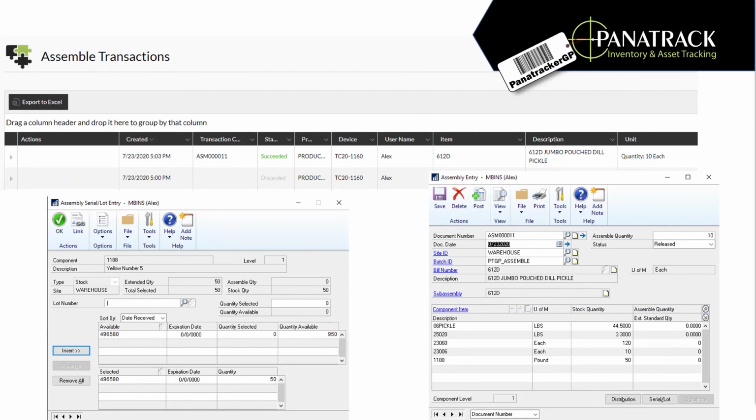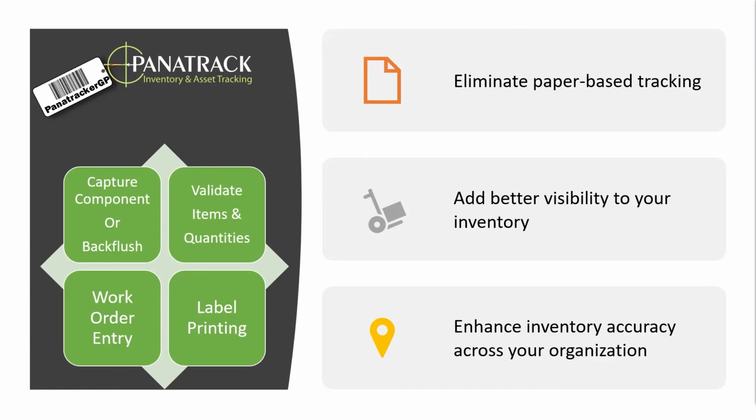Completed assembly transactions that have been submitted into GP are able to be viewed in the Panatrack portal as shown. The transaction code shown on the scanner will correspond with what is shown both in the portal and under the transaction entry in GP. Lot or serial details captured as part of the transaction will be entered into GP to ensure full cradle-to-grave visibility. With real-time transaction capture, your inventory is now managed more efficiently and effectively.